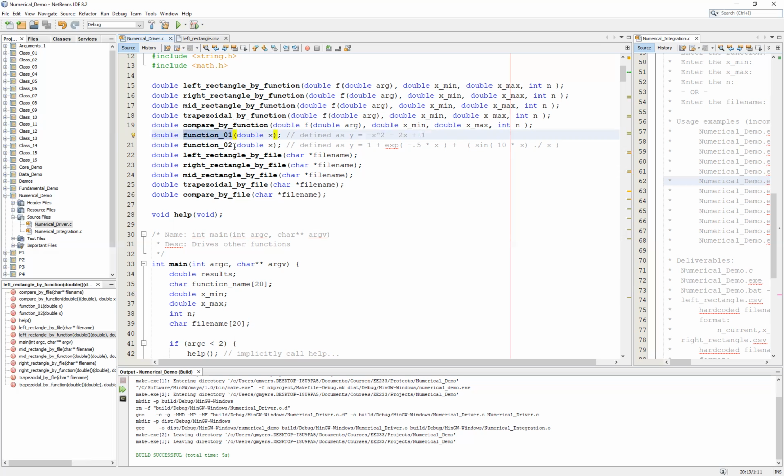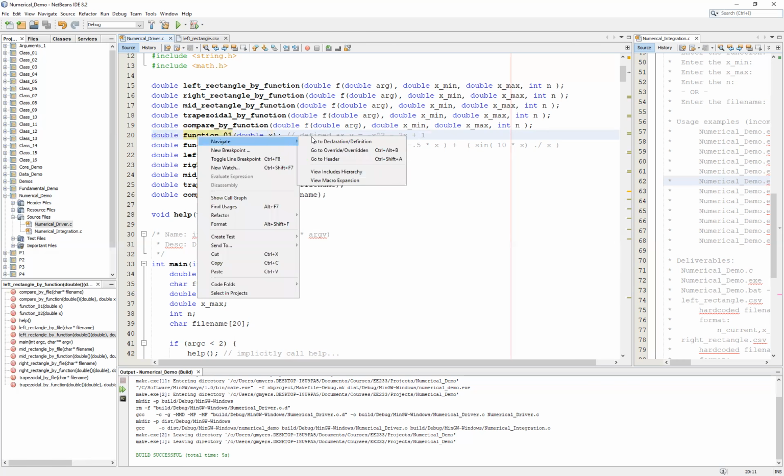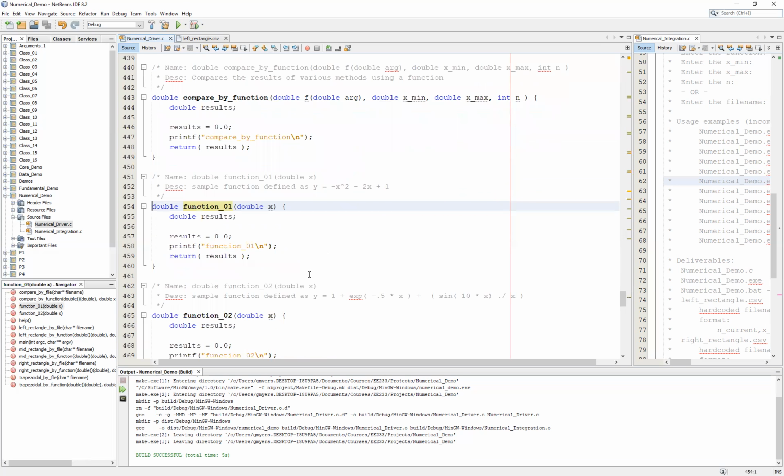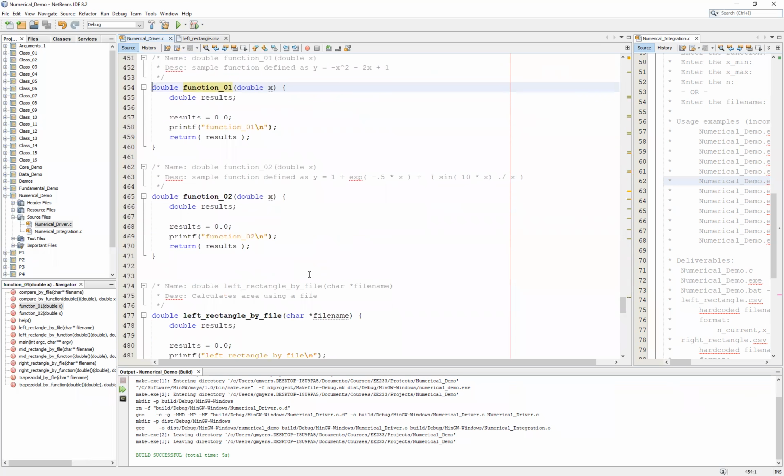So your left rectangle by function, for instance. Also note that these functions accept a double input argument and return a double output argument. So the idea here is that you can, just like any other y equals f of x function, pass it a value for x and you would essentially get y in return. So let's go ahead and get started on this. You see that I have stubbed in my function O1 and also my function O2 in an earlier video.